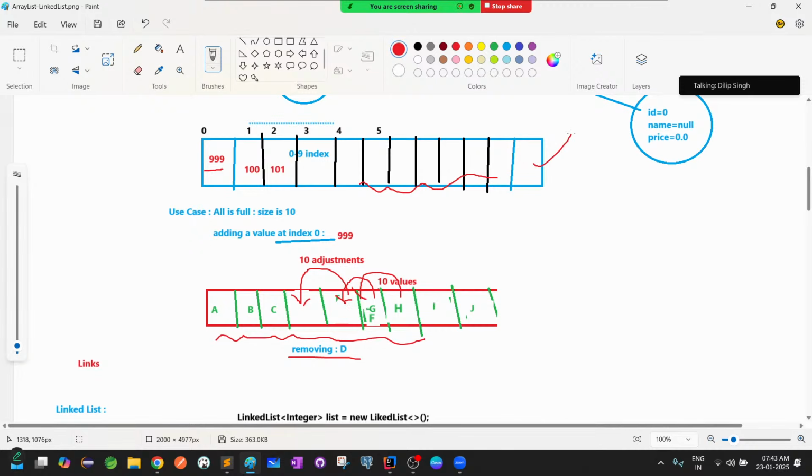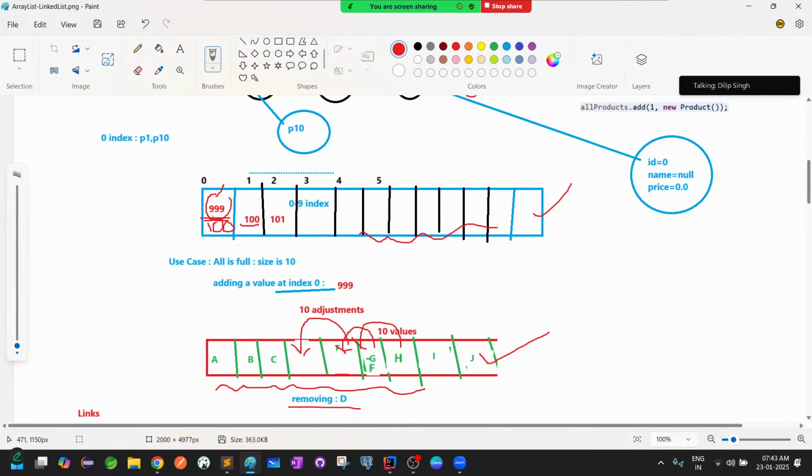If you are adding at last, there is no adjustment. If you are removing the last value, there is no adjustment. But when you are adding in the middle, or adding at the first index, where 100 is already there, that's why we moved 100 here. Now when you add 999 at index 0, like add(0, 999), what do we have to do with 100? It's not overriding the 100 value. It will take care of the adjustments.